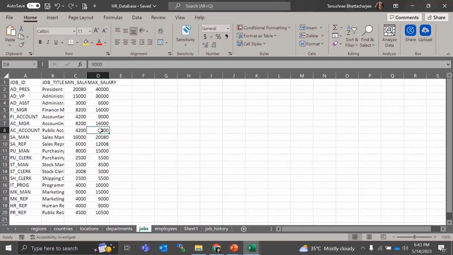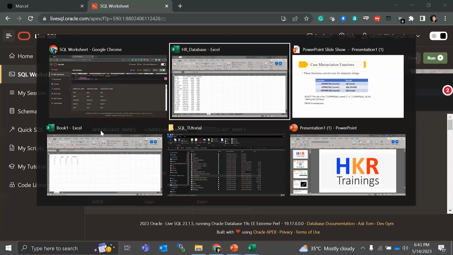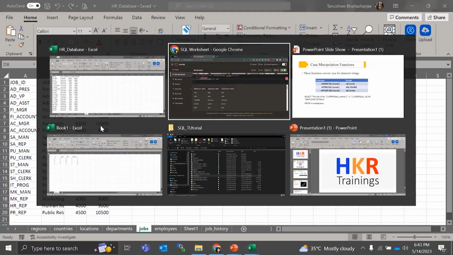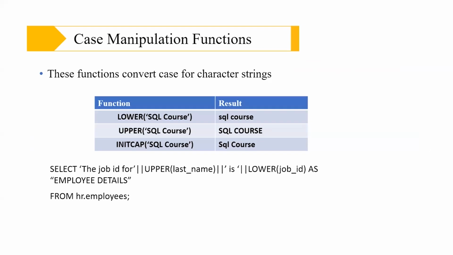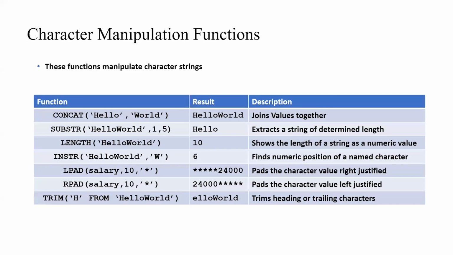Okay. Next we see, okay. So I just showed you how the case manipulation functions work. Next, what we have are character manipulation functions. Again, these are also very simple.